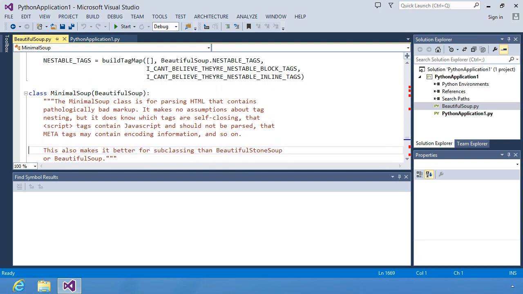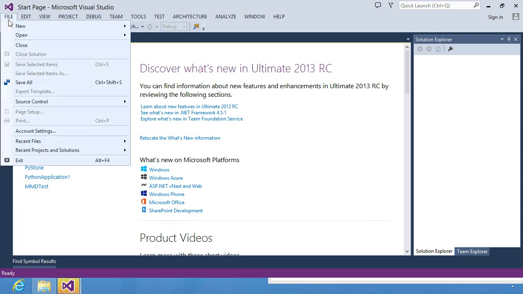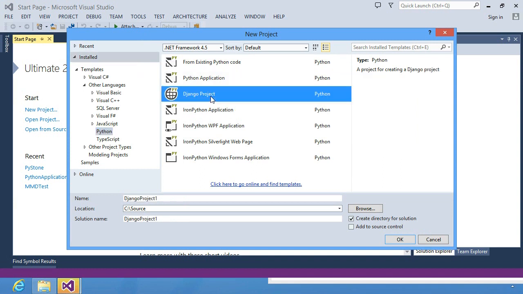We've also made a number of improvements to the project system in 2.0, including virtual support, show all files, and a large number of performance improvements and bug fixes. To demonstrate some of these, I'm going to go ahead and use a Django application. So I'll do File, New Project, and you can see I have the various options here, and I'm going to go ahead and choose Django Project to get started.